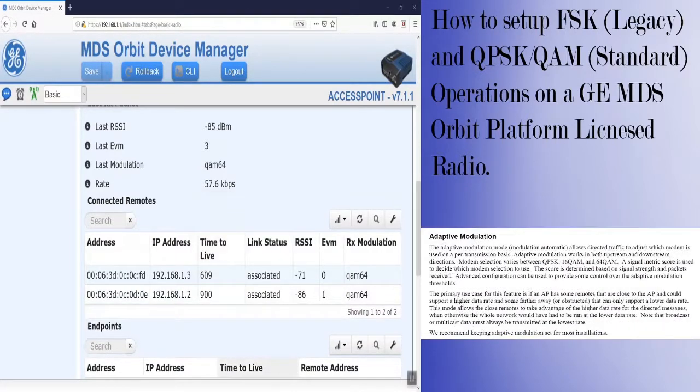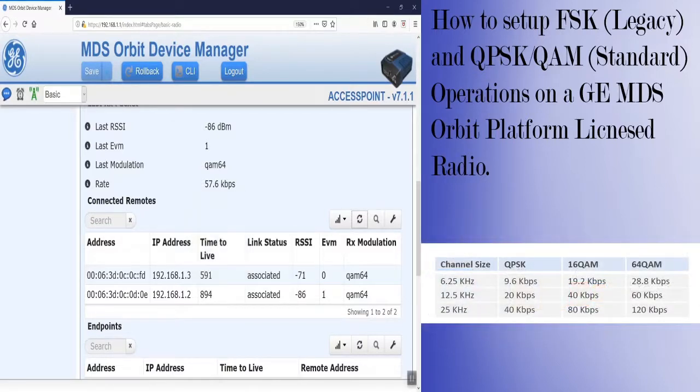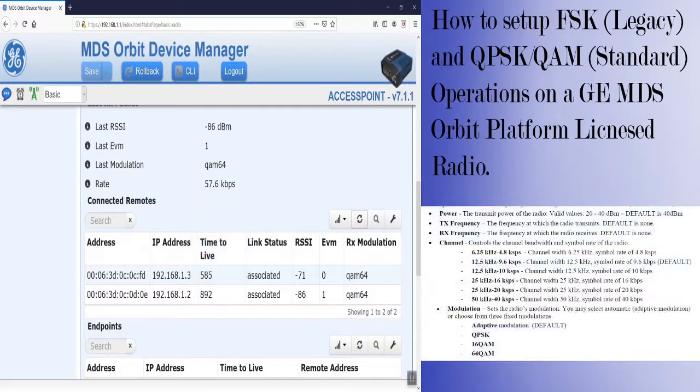Okay, so my remote's come up after a reboot, and I can see here that I've got some EVM. Again, we'll get into that a little later, but that's just suggesting I've got some errors in the data transmission, and my RSSI is higher. I've been struggling with this remote for a while, so the issue right now, honestly, is my bench design, and I think I've got a little interference happening.